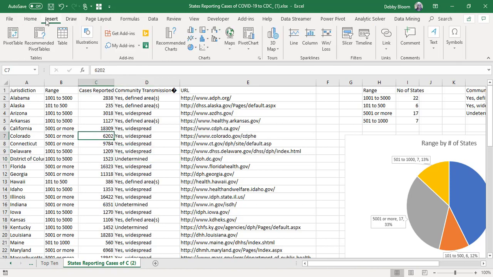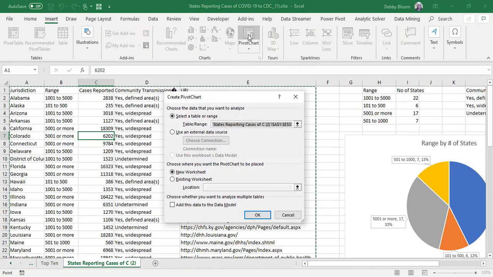Insert. In the charts group, pivot chart. And you know me, I always like a new worksheet for my pivot tables and my pivot charts. So I'm going to click OK.